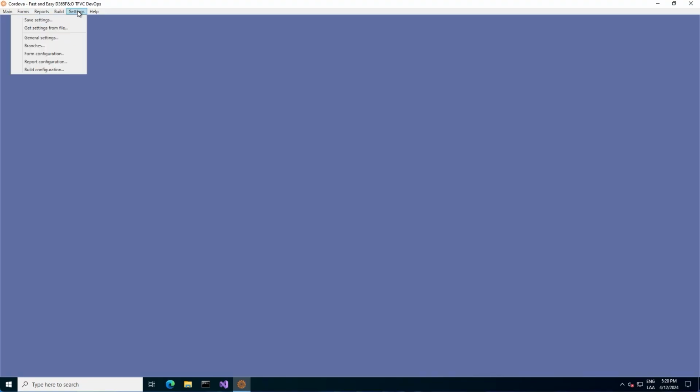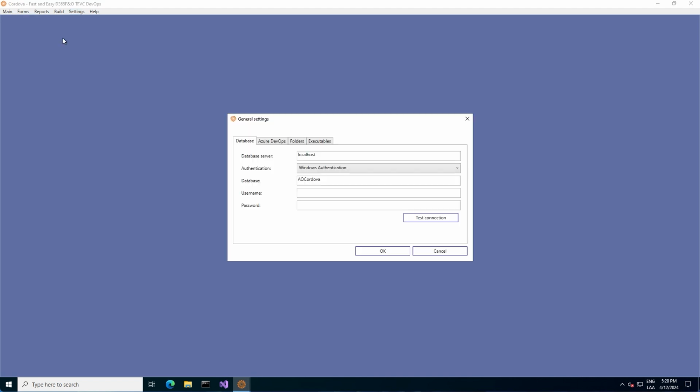Our first configuration task is to go into Settings, General Settings. The first tab will contain information to connect to the SQL Server database. The system configures this information by default. This does not have to be changed unless needed.